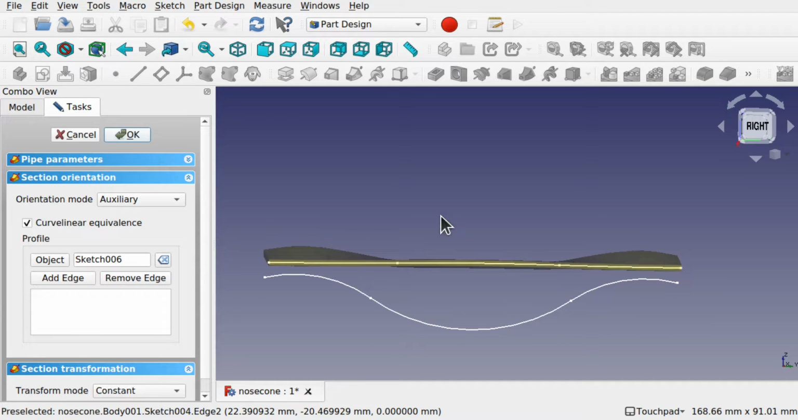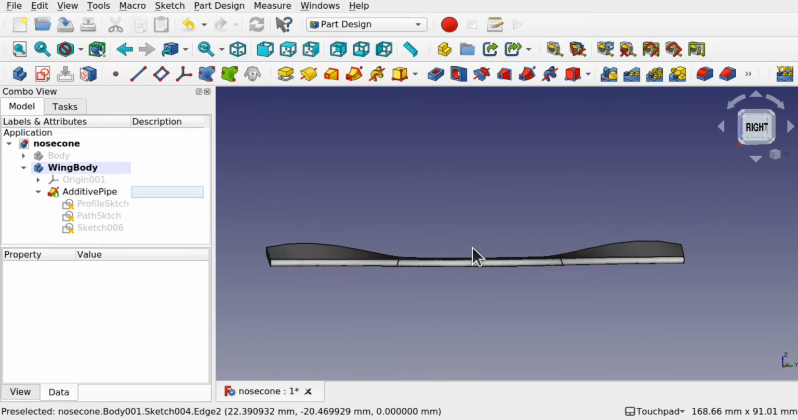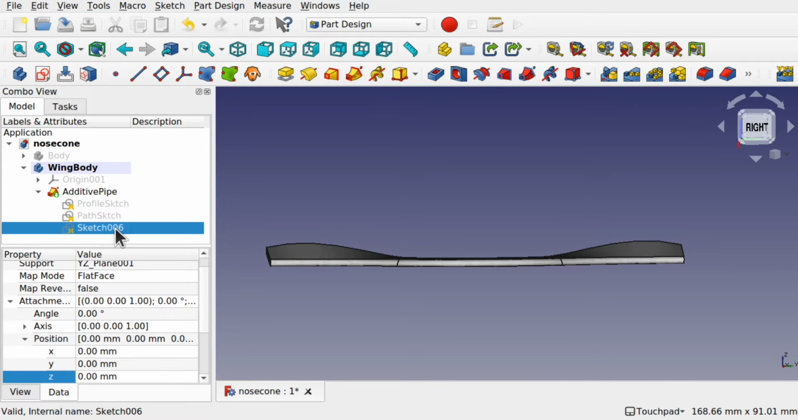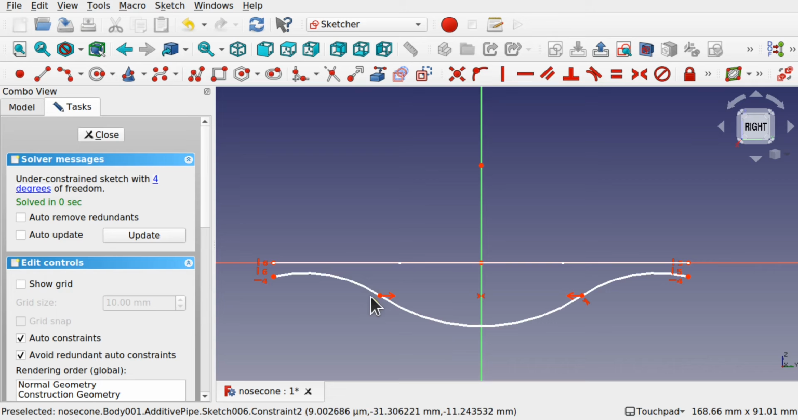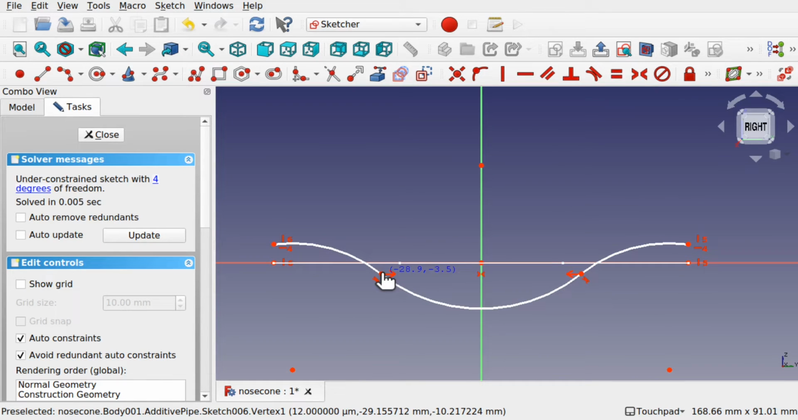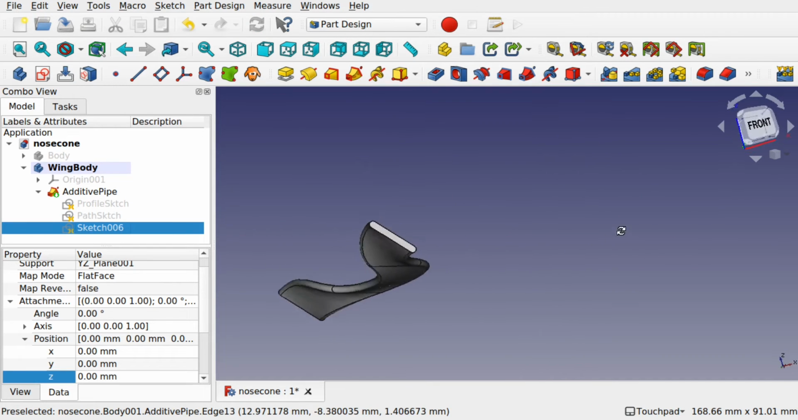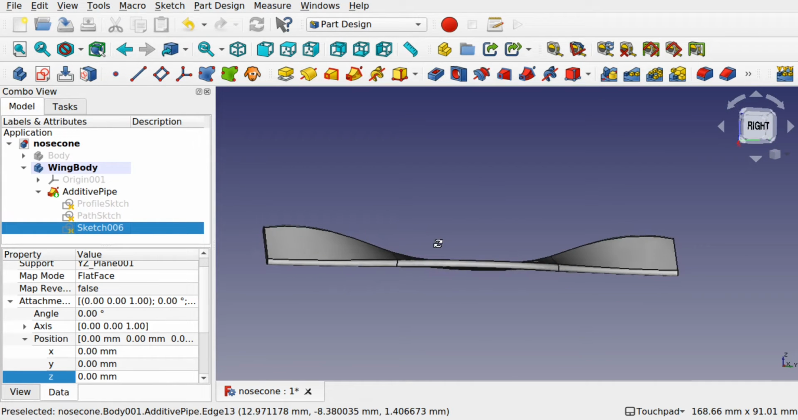We're going to hit OK and we get this shaping, and what we can do is come into the sketch and play about with this. Let's bring this up and in, close, and that's starting to take effect there.